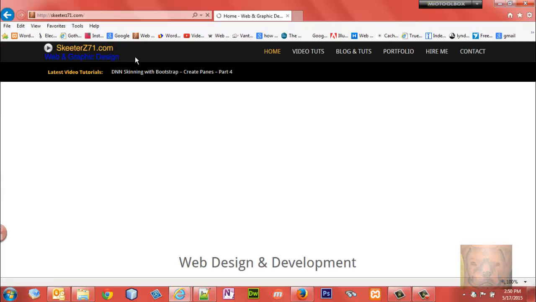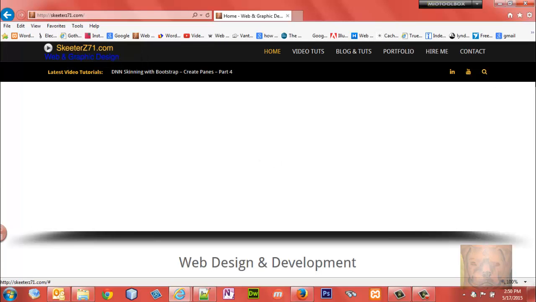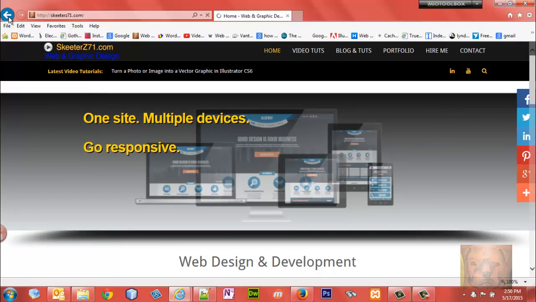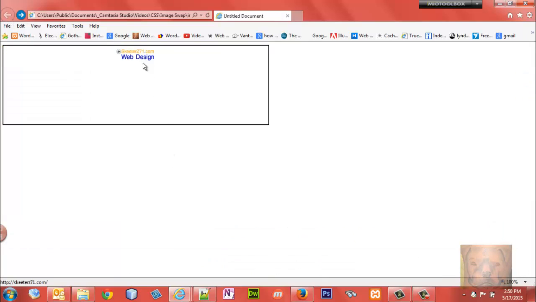And really, that's all there is to using CSS to swap out images. You don't need to use JavaScript or jQuery. Works well in all browsers, and does a really nice job.